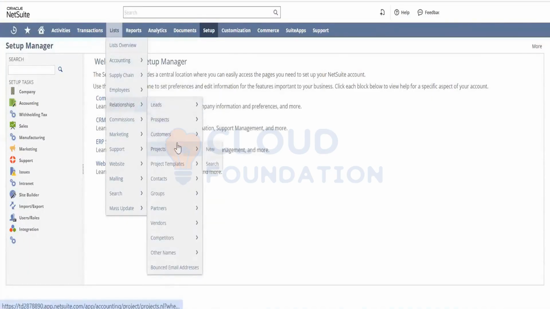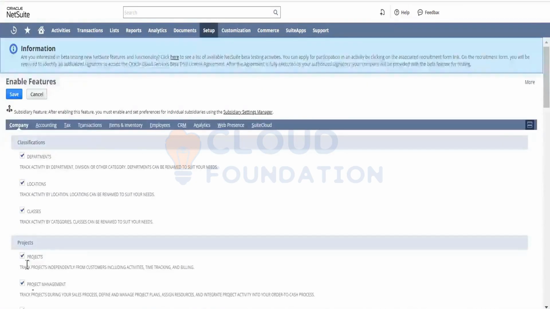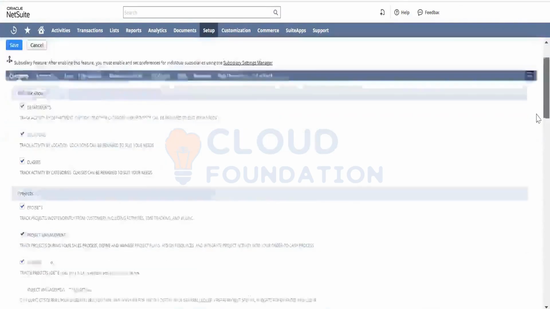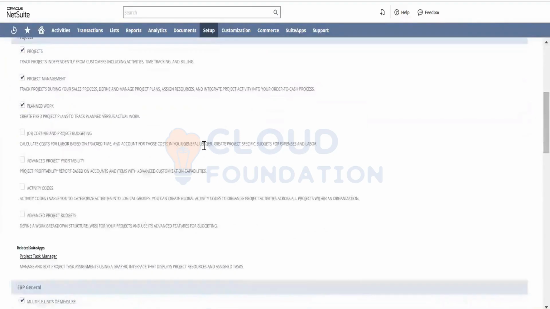You see this project and project templates. If I disable this, the projects will be gone. You will not have the projects option over there. This is about job costing and project budgeting. These are a little advanced topics. So what we'll do is cover everything related to purchase, sales, and the assemblies, and then we'll come back to the projects later on.